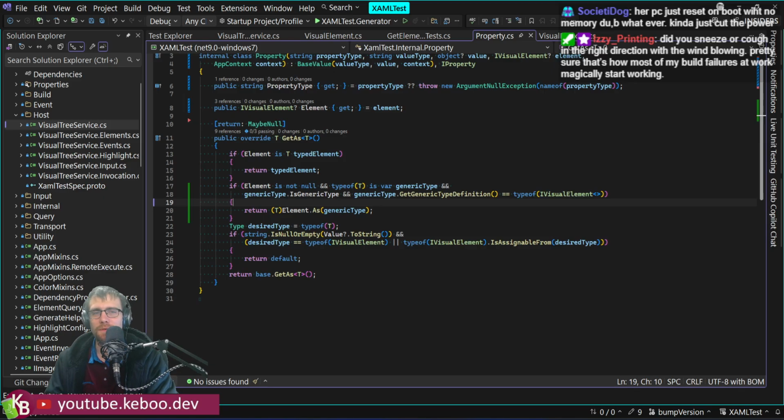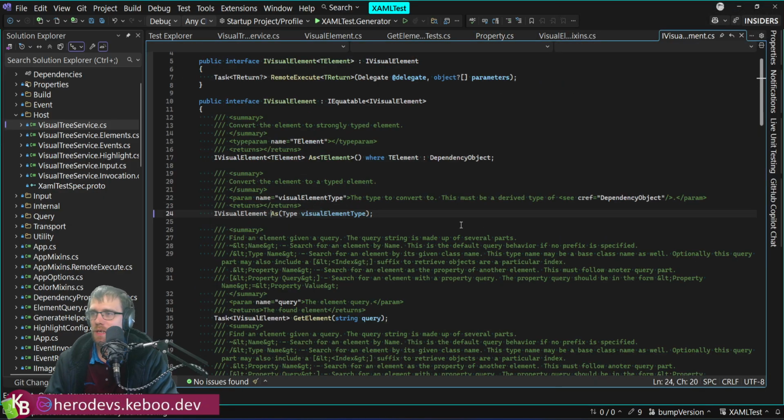Did you sneeze or cough in the right direction with the wind blowing? Pretty sure that's how most of the build failures at work magically start working. I don't know that I was sneezing, but I was definitely coughing out angry sounds. It was definitely that. I can assure you that that was the case.